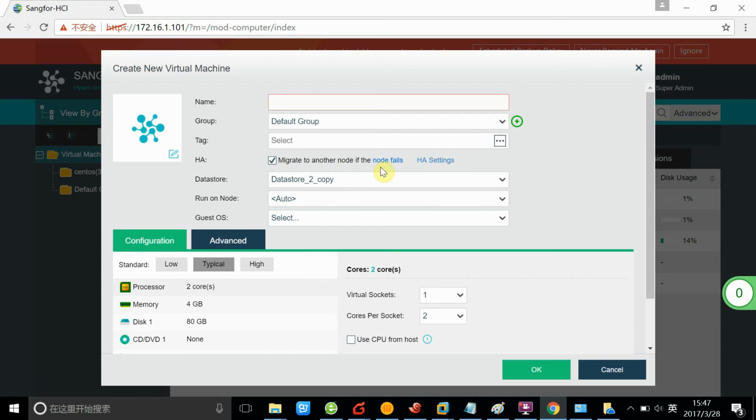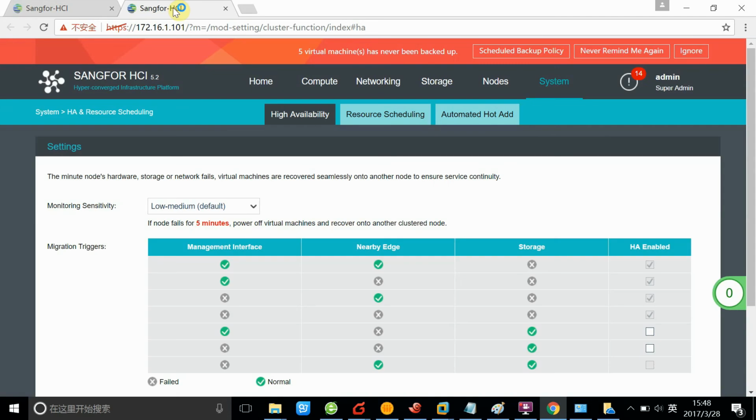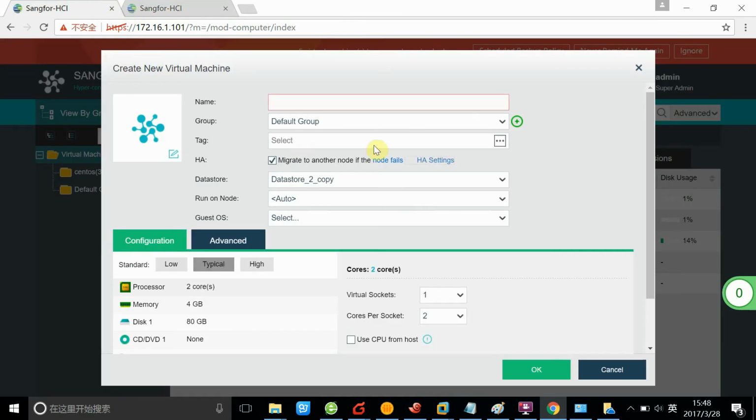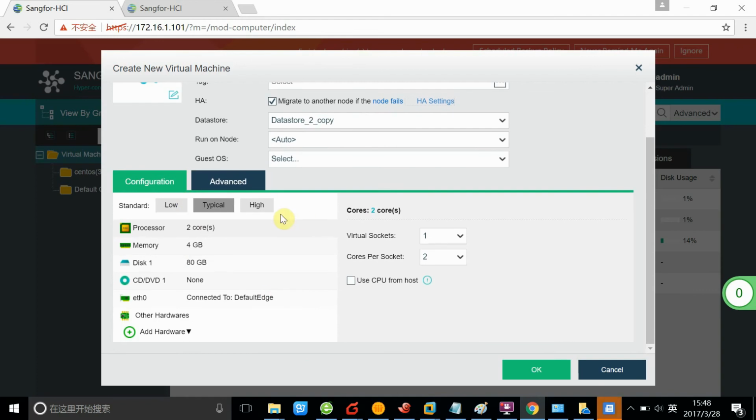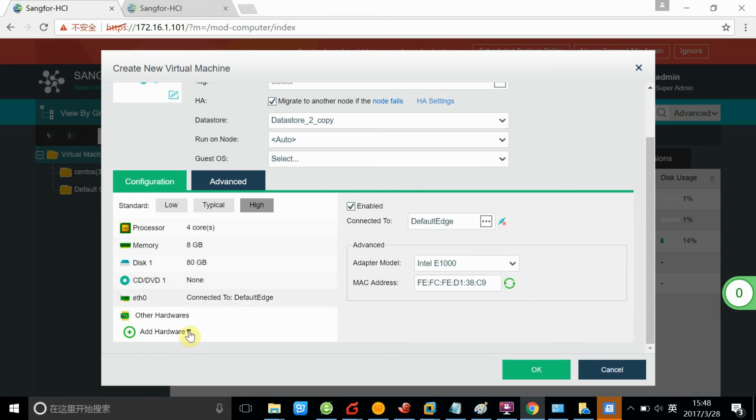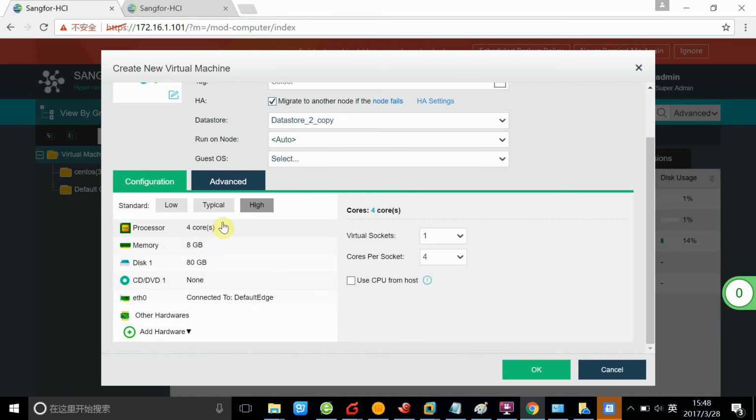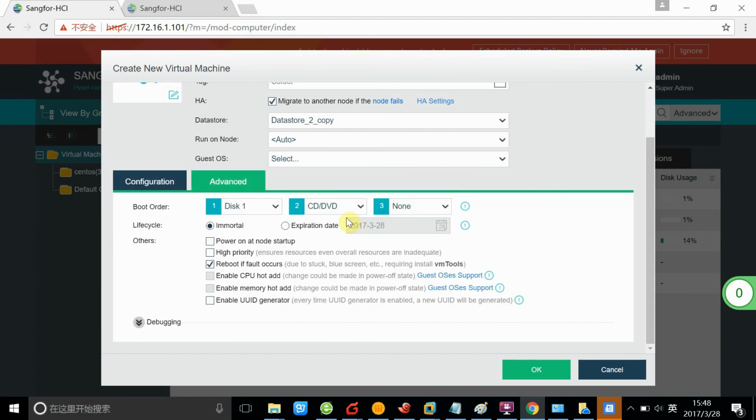If you want to enable HCI for this specific VM, you can just tick this, and you can also do the HCI settings right from the VM setting page. We will go to the HCI settings later on the system page. And there are some basic configurations for the VM, like you can choose the specific specifications for this VM. You can change each item right here to make it satisfy your requirements. There are also some advanced settings right here on the VM setting page.